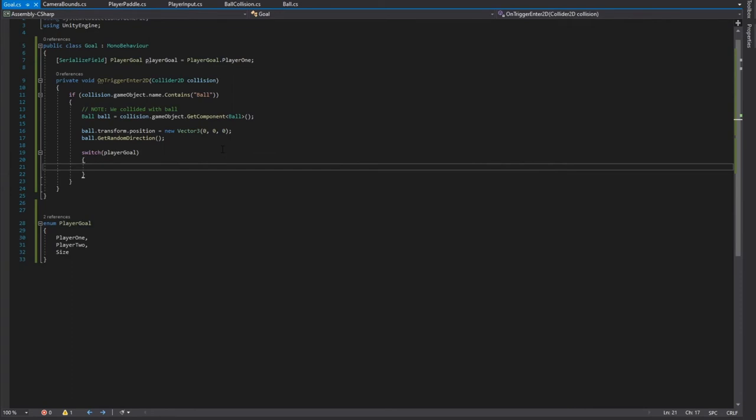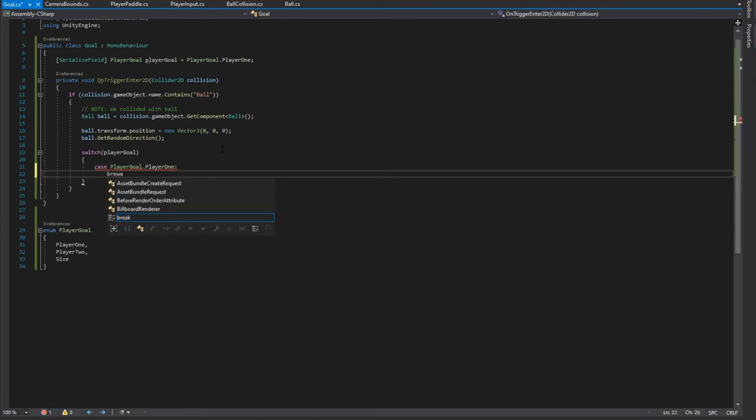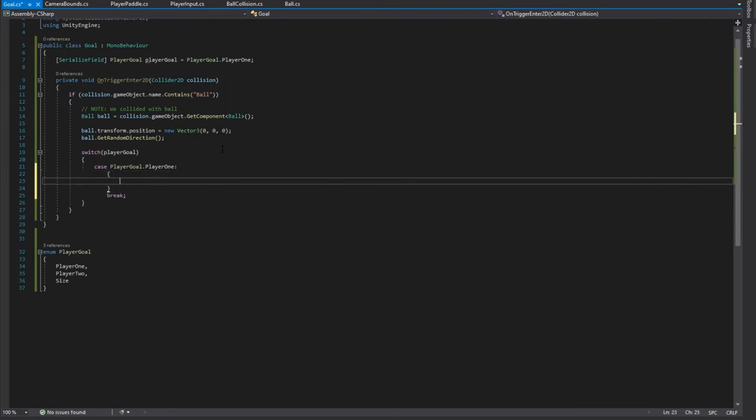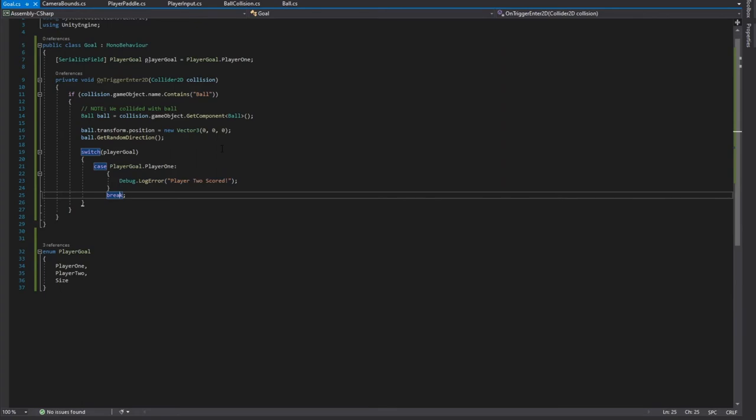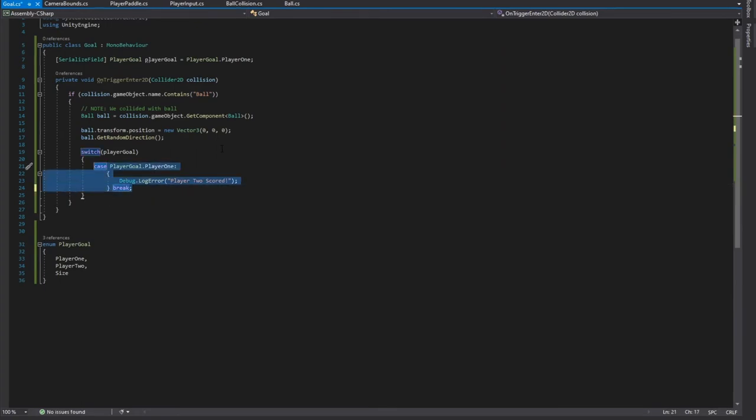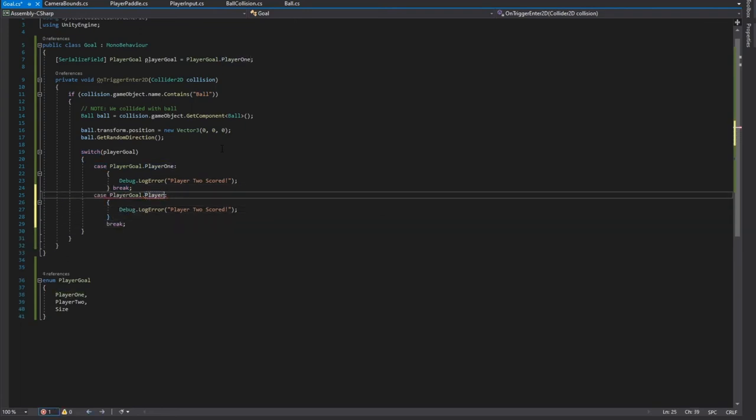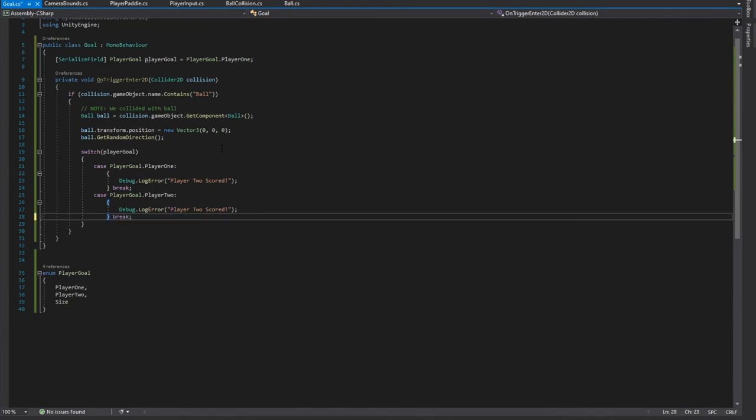So we're going to say, if it's player 1, Debug.LogError, and we're going to type in player 2 scored, which we don't need the format, we just need that. Let's say player 1 scored, and that's pretty much it.